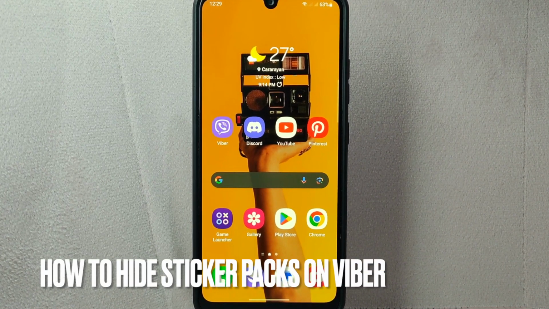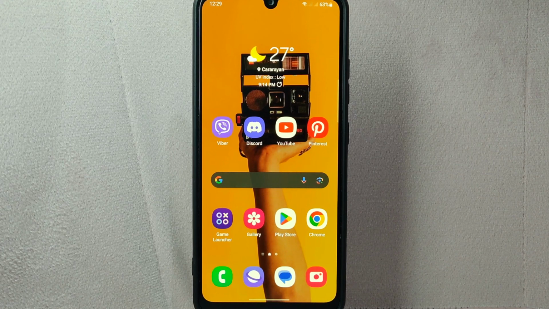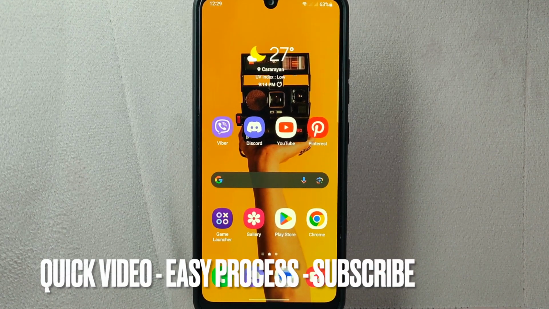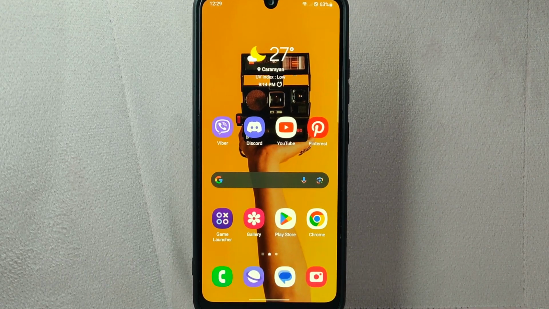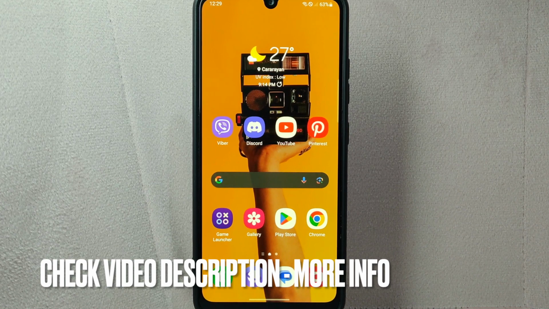Today we're talking about how to hide sticker packs on Viber. Maybe you have too many sticker packs cluttering your sticker menu, and you want to hide some of them to keep things organized. So today I am going to show you how to hide sticker packs on Viber. Check the video description and I will try to leave the written instructions.